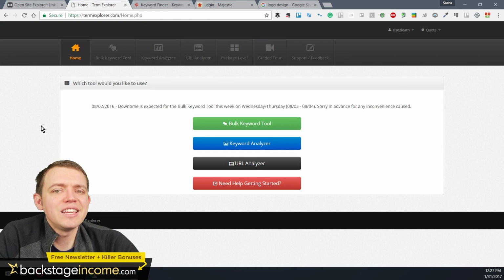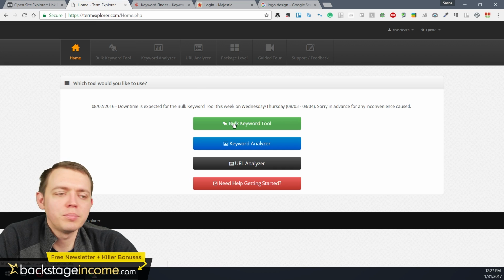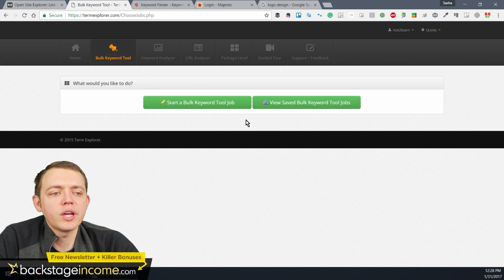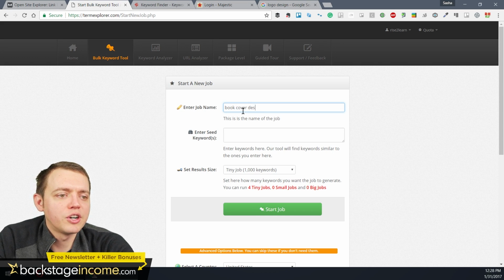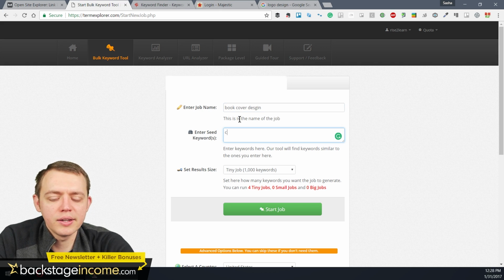If you're interested in keywords, then what you should do is take a look at this term explorer. Now, you do need an account, but accounts are free to try, so you could try it out. But here, if you look at a bulk keyword tool, and again, let's look for a custom book cover or a book cover design term. And book cover design. So that's our primary keyword.